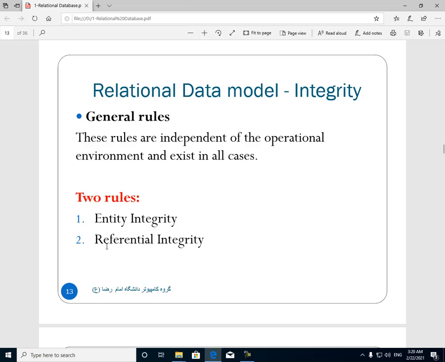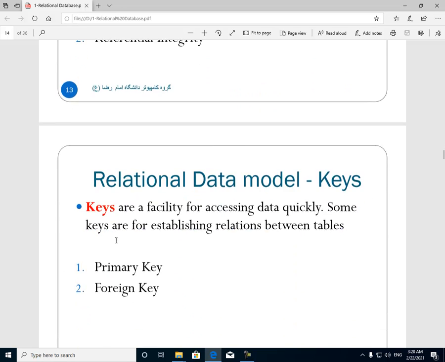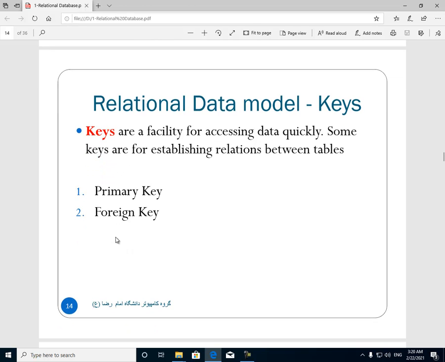Okay, now, what is entity integrity and referential integrity? Before I talk about this, first I have to talk about another concept that we have in the relational database, and that is keys. What are keys? Keys are a very important subject in the relational database.